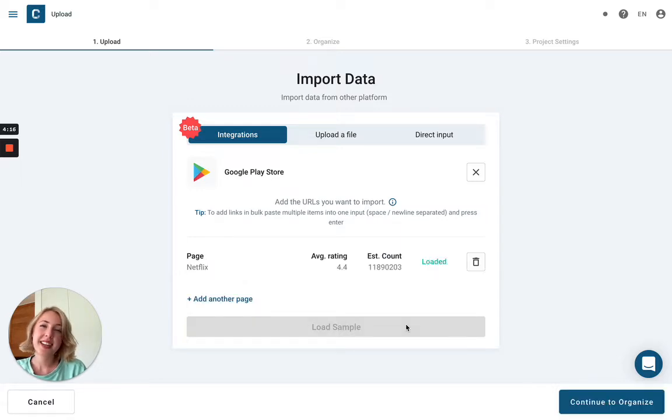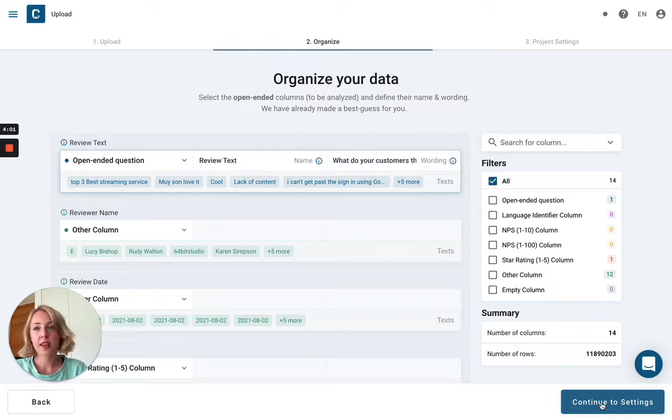So this might take a couple of minutes as we scrape all the data in the background. And when that's all loaded and ready, we can go over to the Continue to Organize step on the bottom right-hand side and click that.